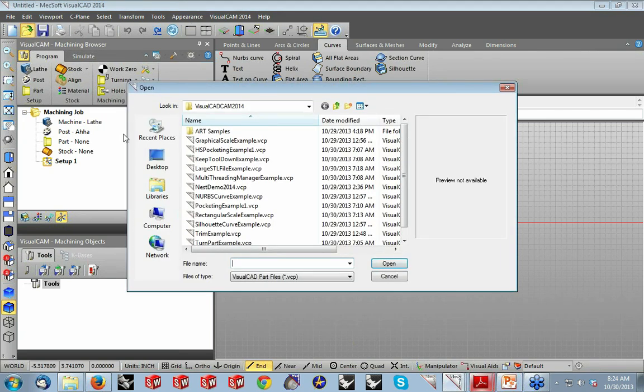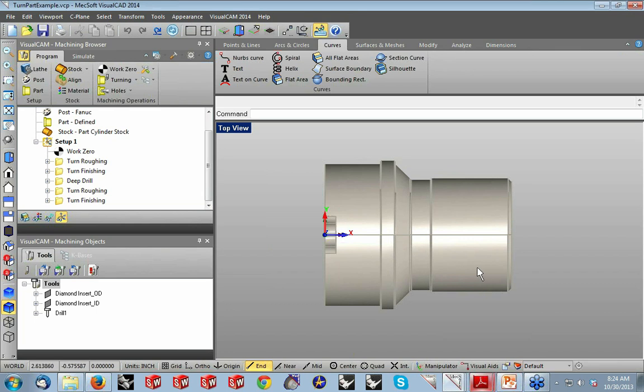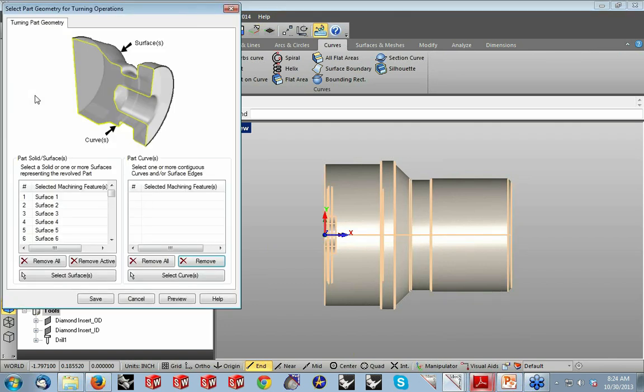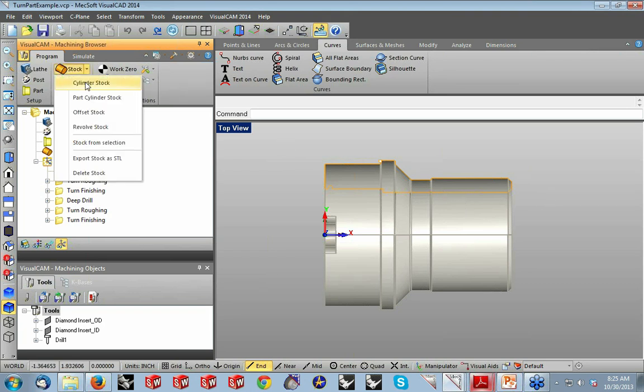We can either work with just 2D part profiles for turning, or we could work with a 3D model. So here I have an example of a 3D model I would like to show you how to program in our turning module. Now, the first step is to define the part. So you need to establish the part geometry for turning. You can either select curves or sketches, or you can use solids or surfaces. In this particular example, I've selected the solid model as the turn part geometry, and Visual Turn automatically identifies the part.